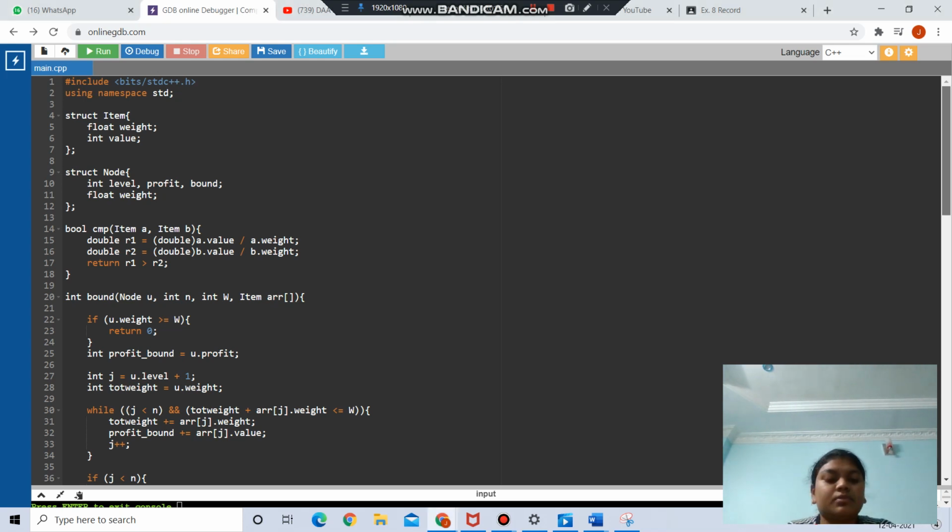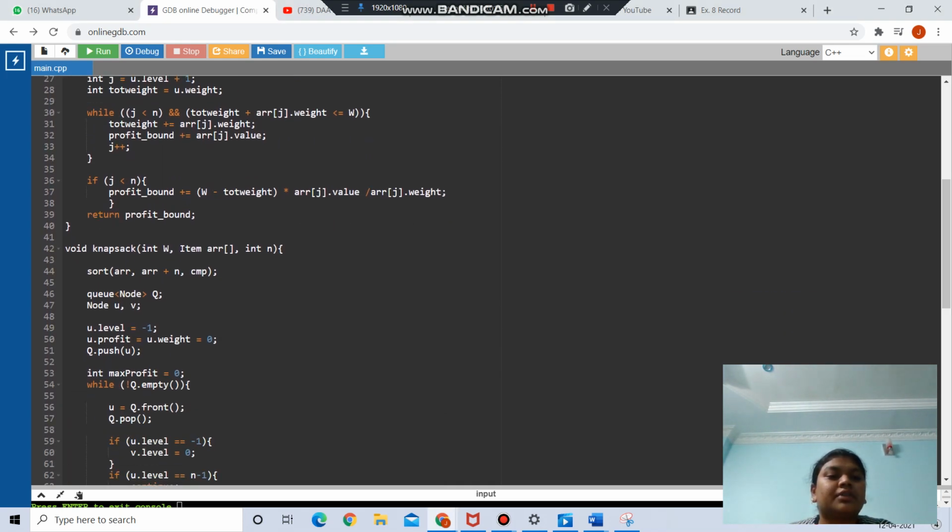And now here if j is less than n, then the profit_bound will be equal to profit_bound plus (W minus totweight) into arr[j].value by arr[j].weight, and then it will return the profit_bound.